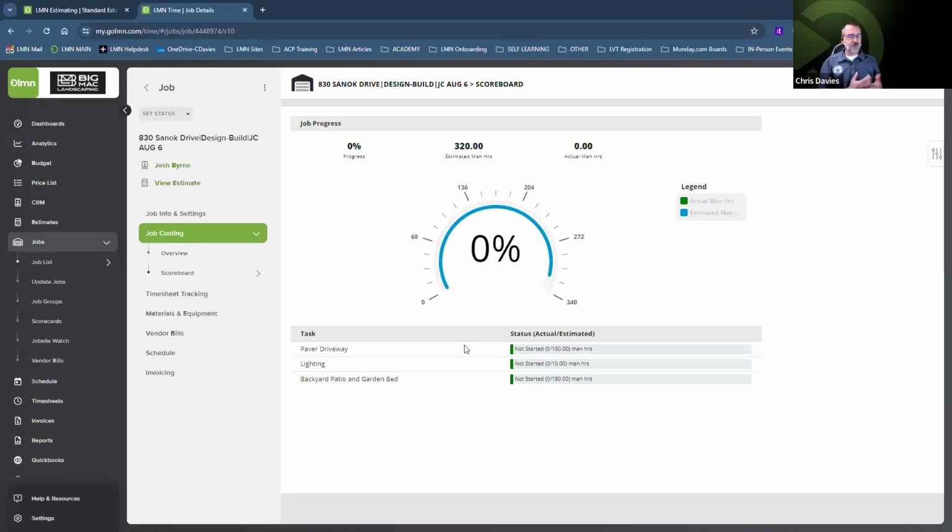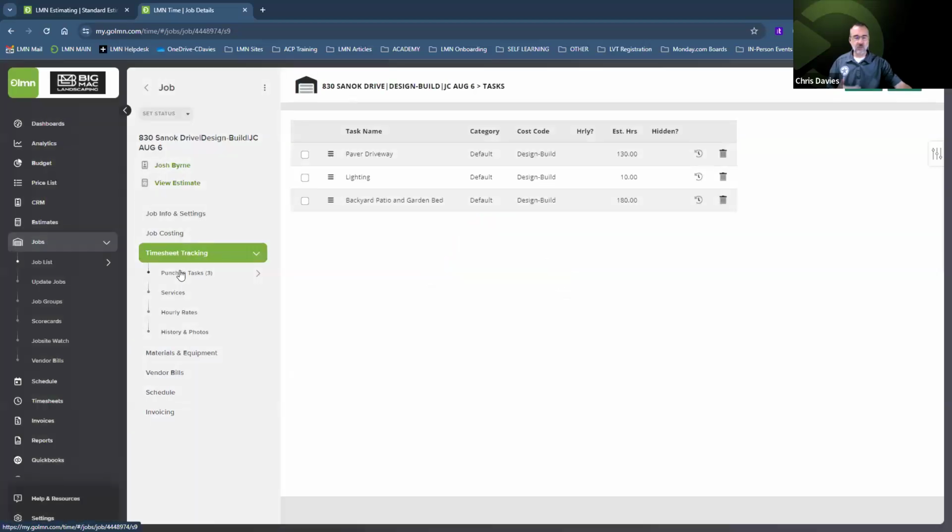Now, the scoreboard, yeah, very, very simple little graphic or very simple little animated screen here for you. But reality is it can be very, very important. So understanding that if I take a look at my 3 work areas that we created within this job, we know that we've got a paver driveway, 130 man hours to do this, 180 man hours to do the backyard patio and the garden beds, and another 10 hours to do the lighting.